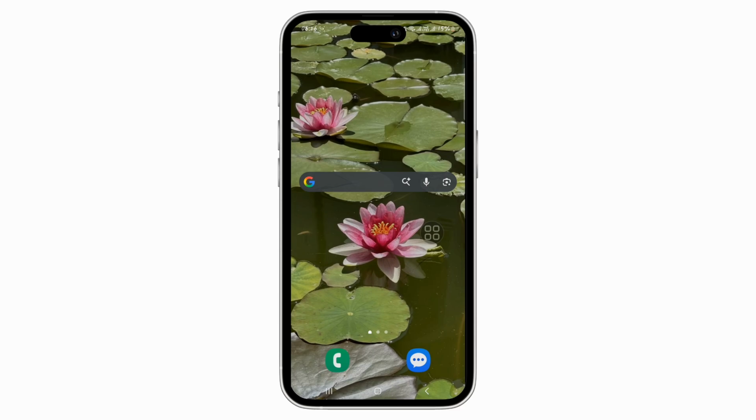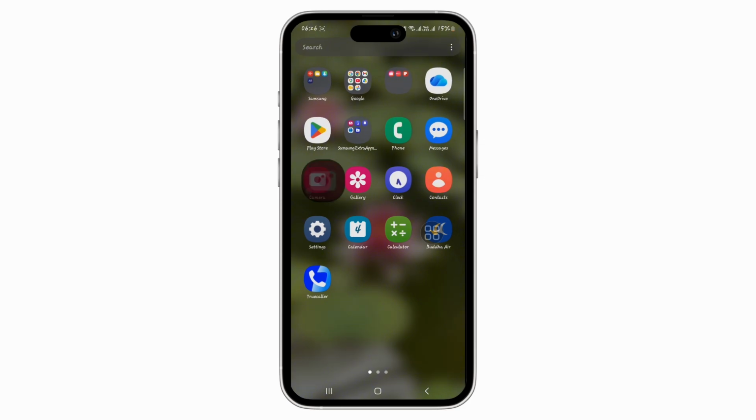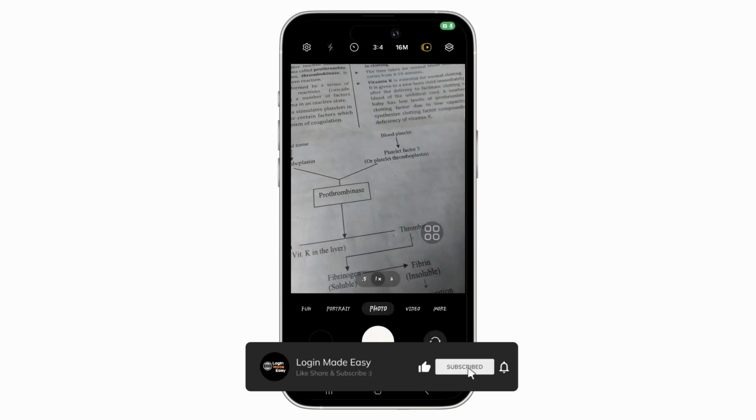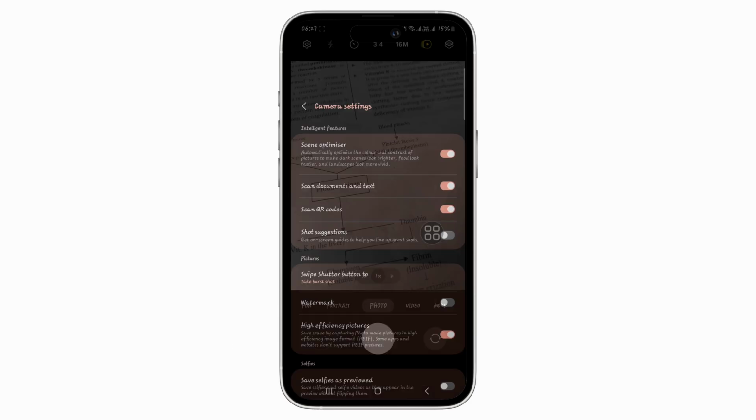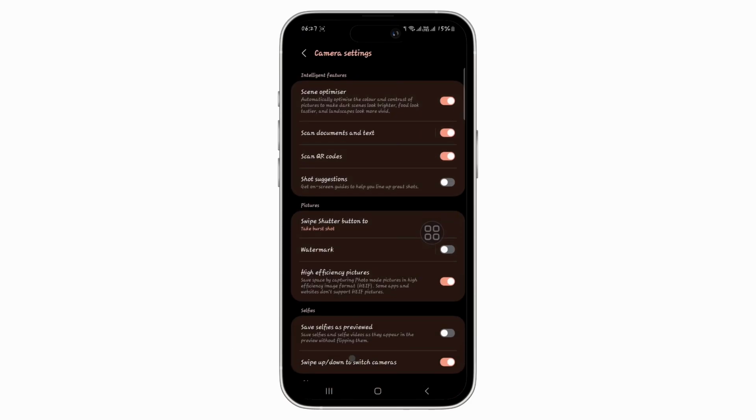To enable shot suggestions, you need to open the camera application on your Android device. Tap on the menu icon or simply select settings from the top left corner of your screen. Now scroll down to the Intelligent Features section. Find Shot Suggestions and tap the toggle to turn it on.